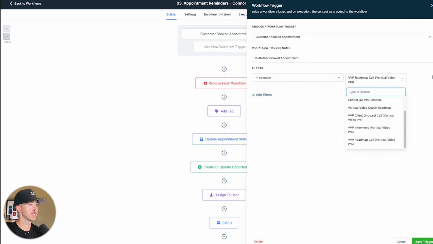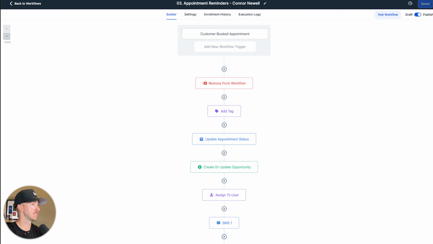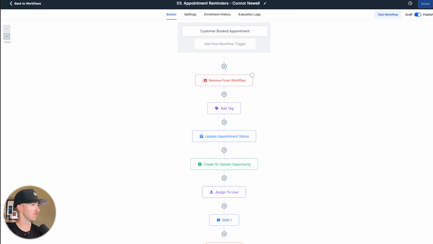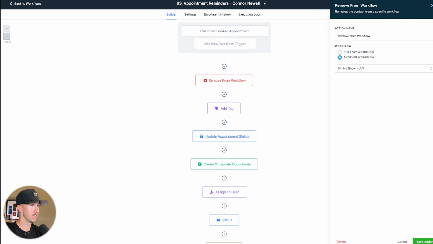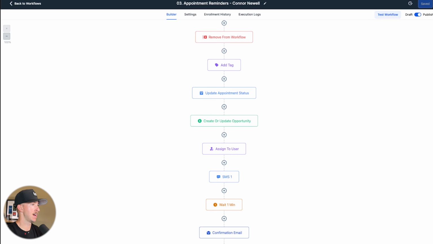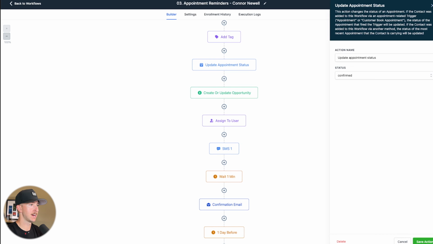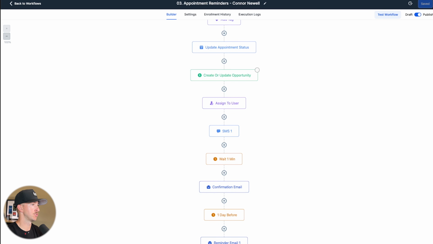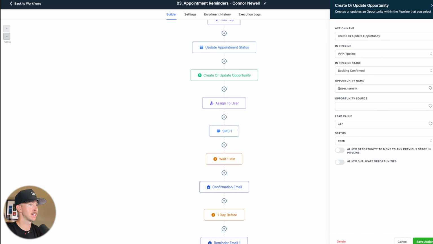So for this one, I want this to trigger when someone books a roadmap call inside of my agency. So I'll just select that calendar. Then once that happens, I want to remove them from any other workflow. So if they're inside of a previous workflow, I want to remove them from that. And then I'm going to add a tag that they've booked a call, but they're not converted. So this is just a lead, but they're not converted yet. So they have that tag. I'm going to update the appointment status to confirmed. And then I'm going to update the opportunity inside of the pipeline to move them to the next stage.